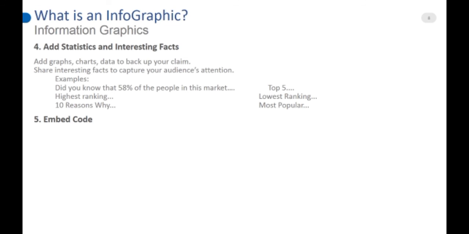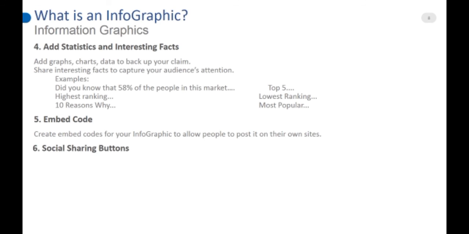Now, as far as getting the word out for your infographics, you obviously want to make sure that your infographics are easily shared. So if you create embed codes for your infographic for people to post on their own websites, share it and make people's lives easier in that aspect, it's going to get you more traffic. You also want to add social sharing buttons. So in a way, right now, I'm giving you some ideas on getting more traffic, but I'm going to talk more about that in video number 8 and 9.